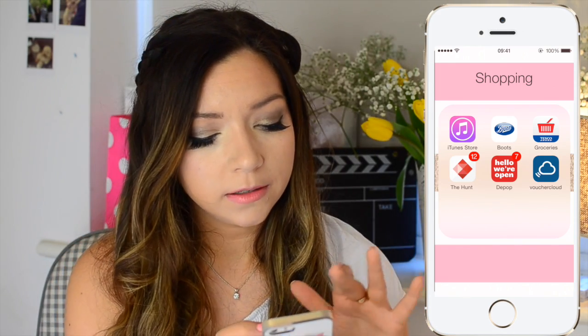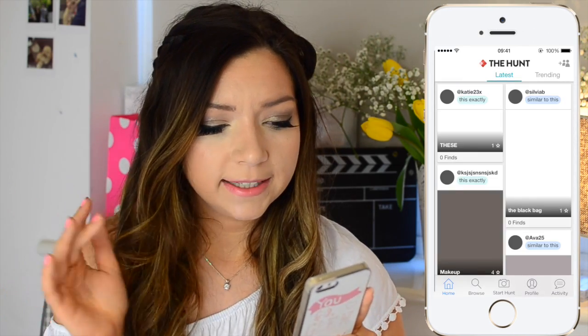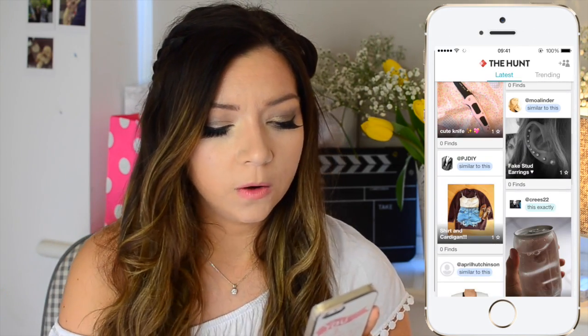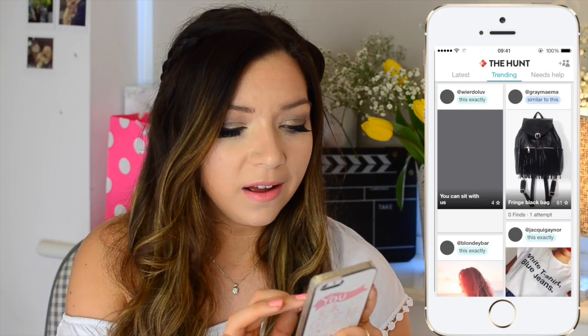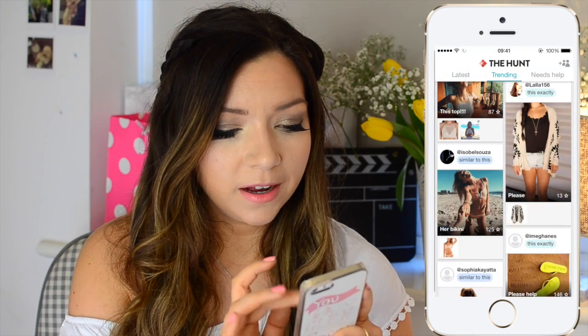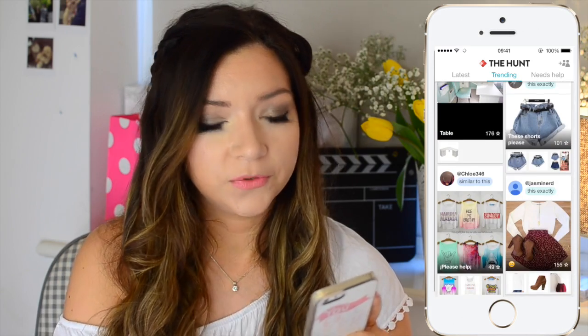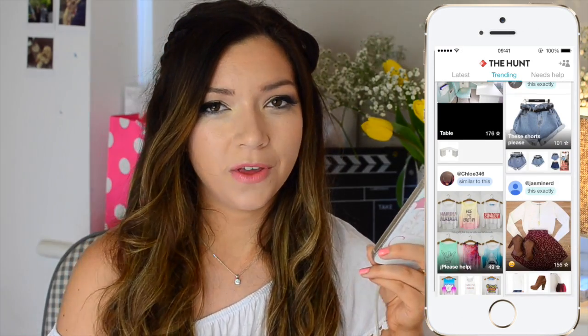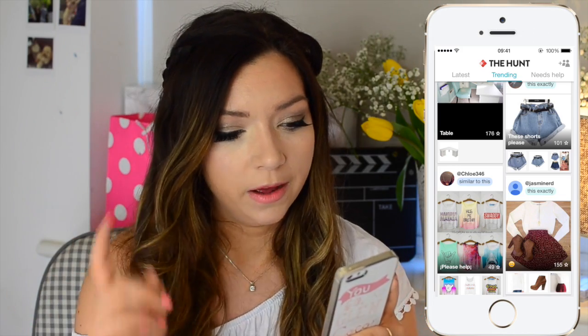Then I've got The Hunt, which I downloaded a few months ago, and basically it's this app that you put stuff on and say, where's this from, and people reply to you, so that's quite cool. But I like it for the trending bit, because people upload loads of really cool stuff that you see on Tumblr or Pinterest, and then people say where it's from, so it's a good way of finding out where stuff that you love on Tumblr and Pinterest is from, so that's the reason why I like it so much.